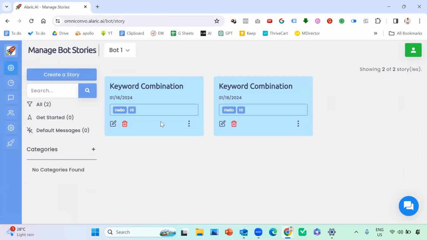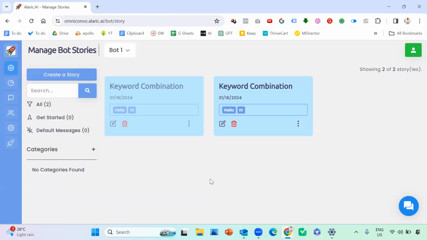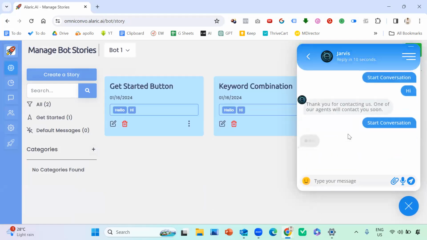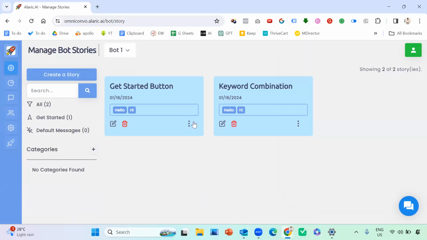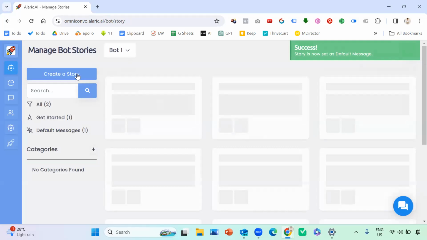Then there's set as get started, which means right after people click start conversation, this will trigger the story. Set as default message means that whenever people send any message, for example a text, the default message will appear. So if you want to use AI, you can make it so that no matter what people send, the AI will respond. So that's what it can do. Great.